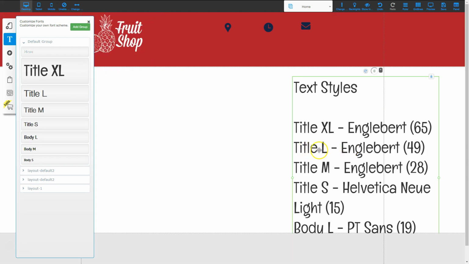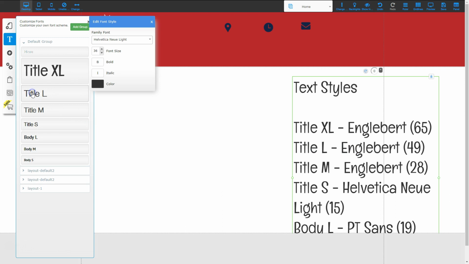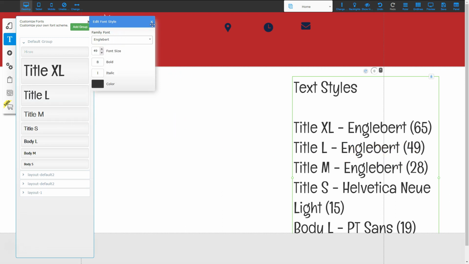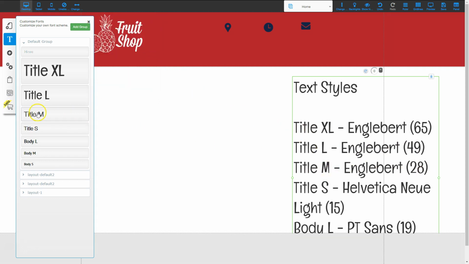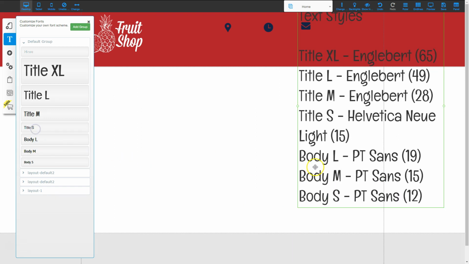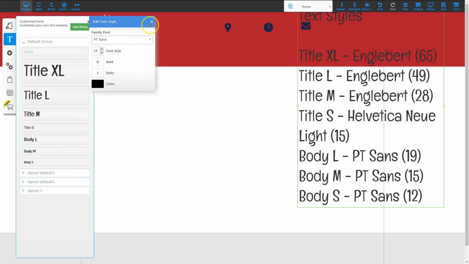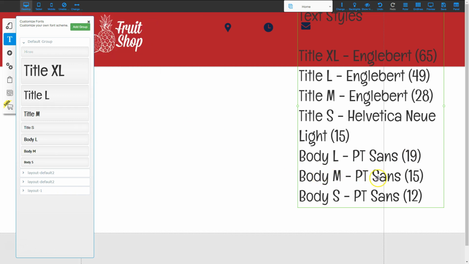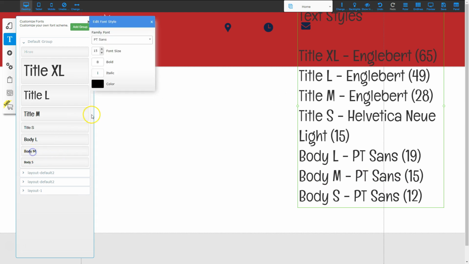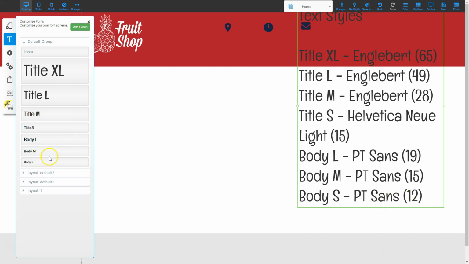I'll go to the next one, which is the title large. If I click that one, this one needs to be Engelbert 49. And now I have that one set. Now the text medium needs to be Engelbert 28. I have that one set. Now the title small is Helvetica New Light 15. The body large is PT Sans 19. The body medium is PT Sans 15. And the body small is PT Sans 12.